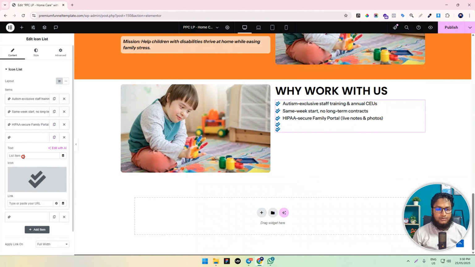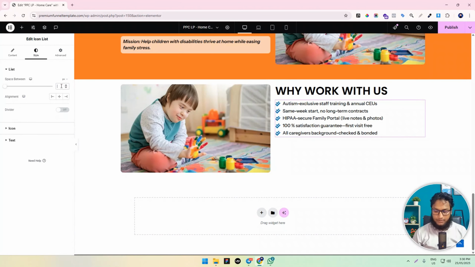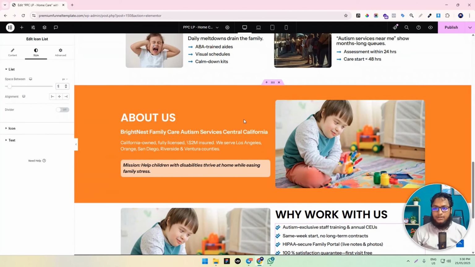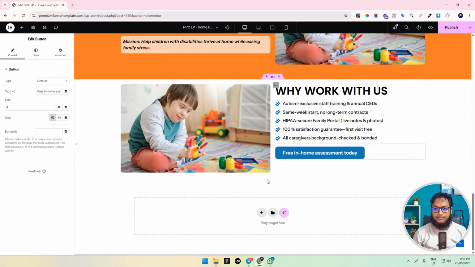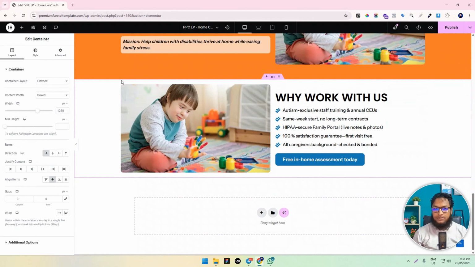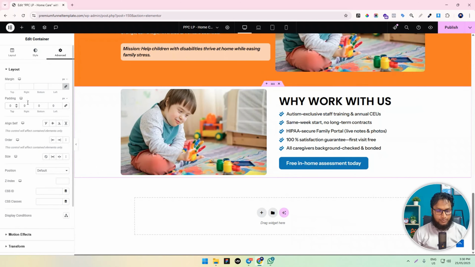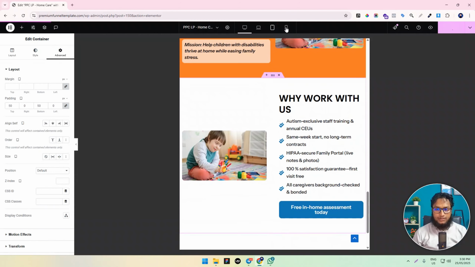Color this on. Okay, and let's add some spacing around 5 pixel and add another CTA button on this section. Just copy and paste it here. Now make it align center and give spacing in the middle, top 50 pixel and bottom 50 pixel. Publish. Let's check.